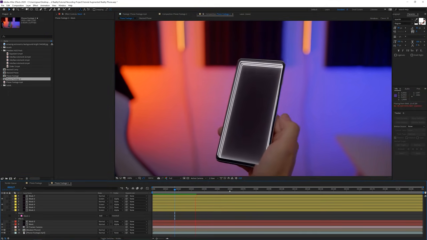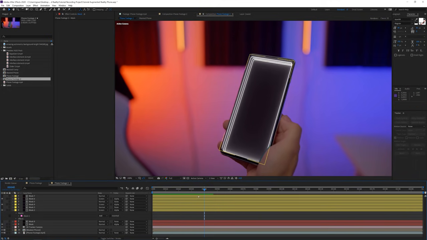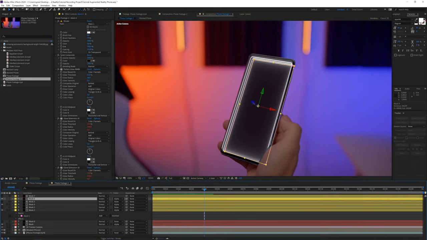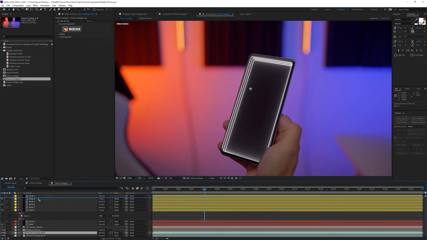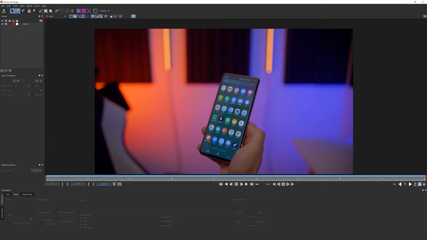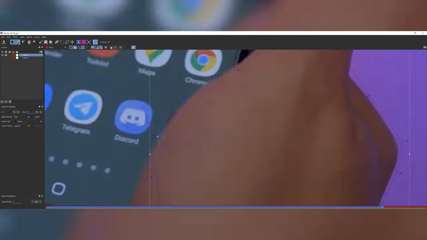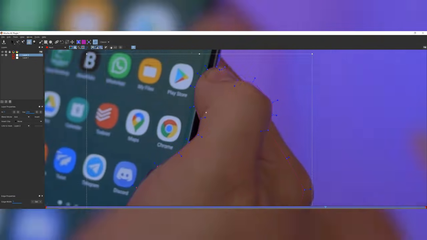So once I have it pushed back in Z space, I will actually click on my footage and duplicate it on top, and I will also open up Mocha AE again. I'm just going to disable the other mask that we created in the beginning, and I'm going to create a new mask around my hand that is actually covering up the screen.